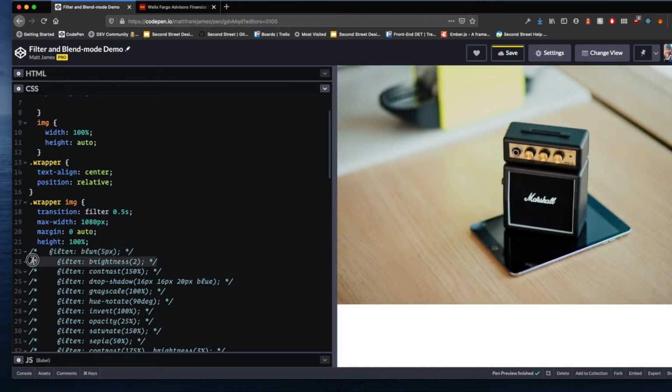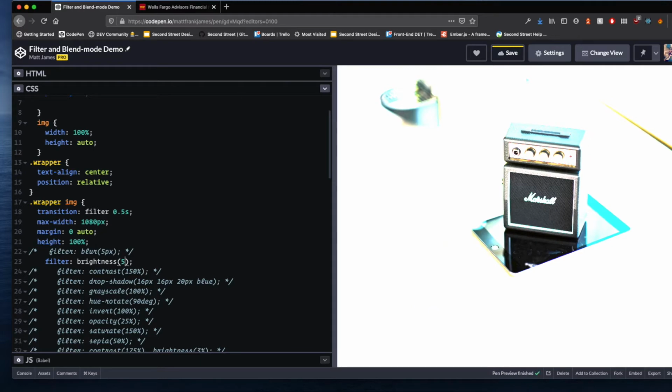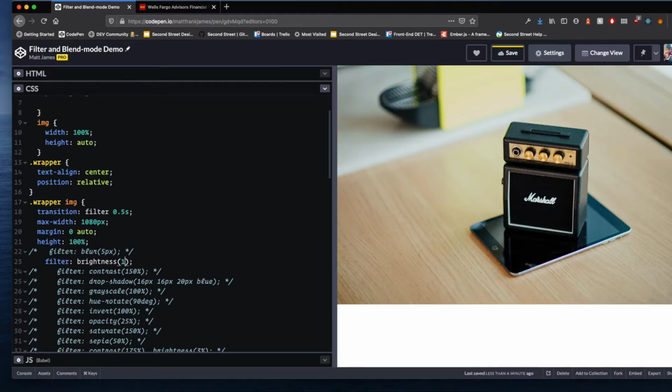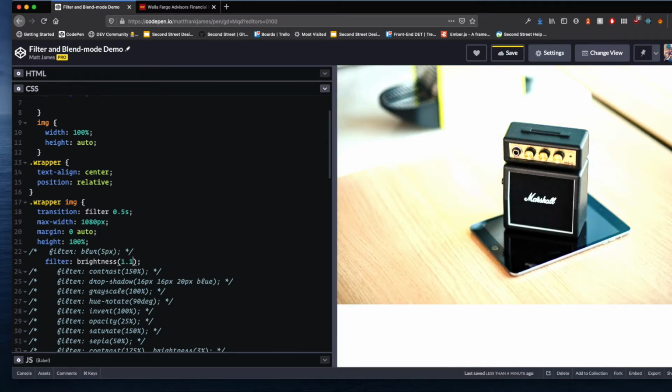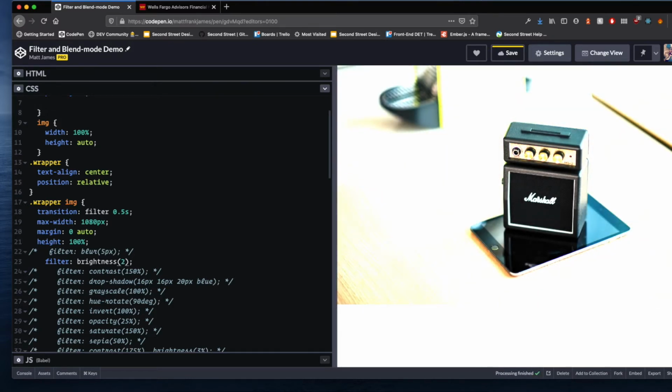Next up we have brightness. Brightness will basically amplify the existing brightness of a photograph by whatever number you give it. So 5 times brightness obviously is much, much brighter. Brightness amplified by 1 is basically the exact same thing, but you can do decimals here. If we wanted to just bump it up a little bit, like 1.1. So brightness takes a single number without any unit of measurement applied to it.